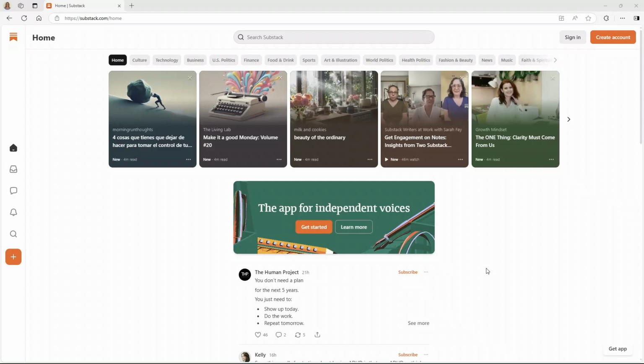I'm going to do it on desktop today because it's easier to set up a publication on a desktop because it's easier to get around your settings and find the things that you need to find and add the content. But you can create an account on the app if you prefer, and you can set up your profile on the app. But we're going to do it on the desktop today.